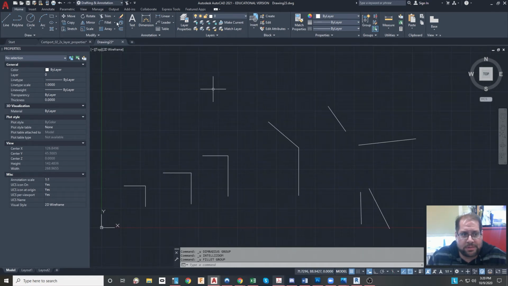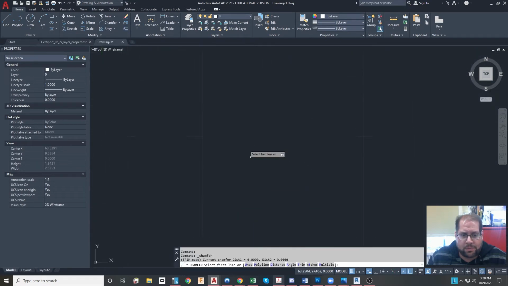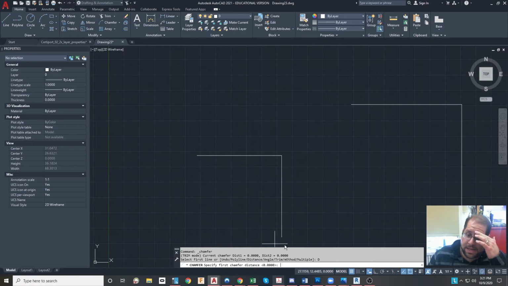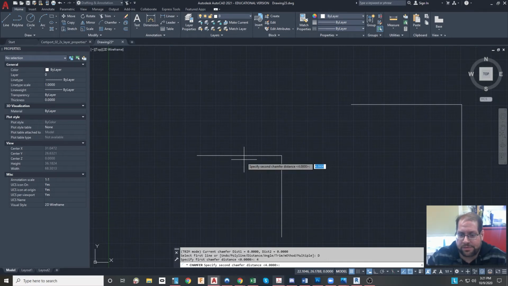With chamfer, it makes a wedge cut. So right away, I'm looking at the original set of lines again, and this time, the thing I have to set is a distance. So if I click distance, it asks me for distance number 1, or the first chamfer distance. For this, I'll set it to 4. And then for the other chamfer distance, I'll set it to 2, half of that.